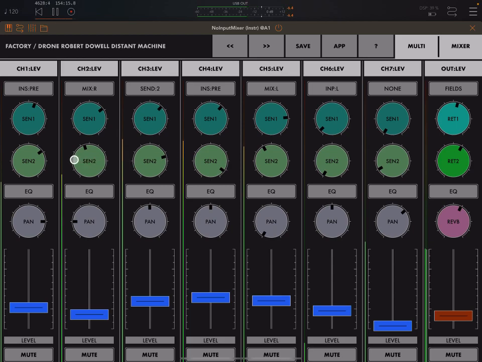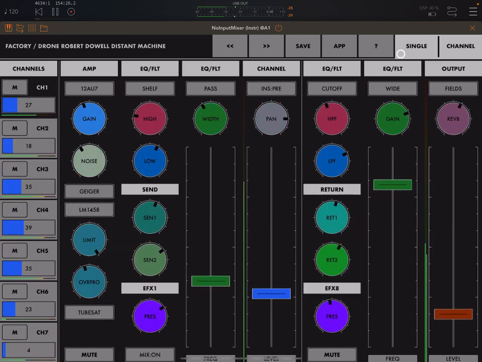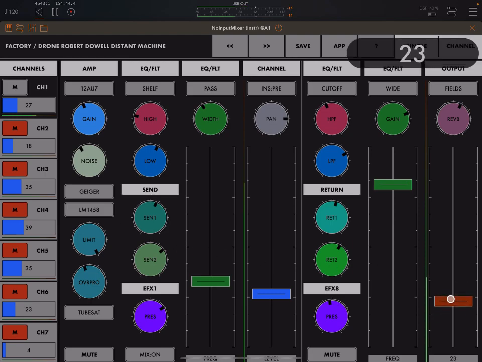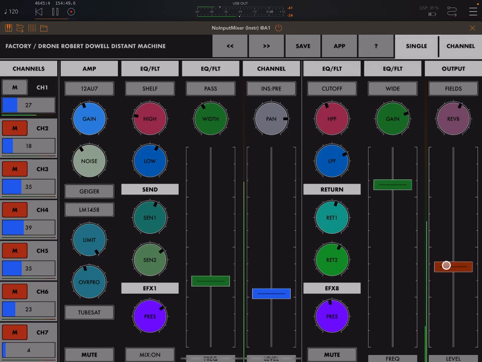But a no input mixer is very different from that. It's very experimental. So basically a no input mixer works like this. Now for this, let's jump to the single view, and let's just mute everything except channel 1.